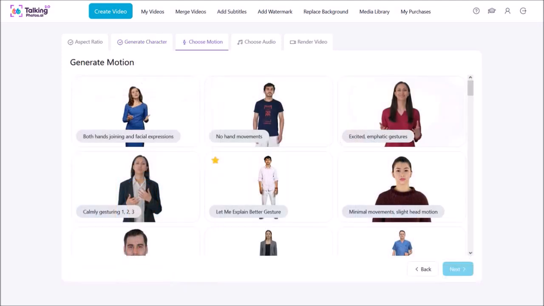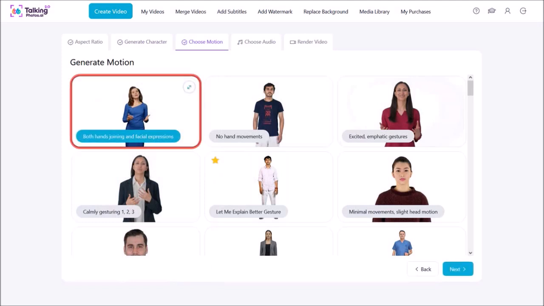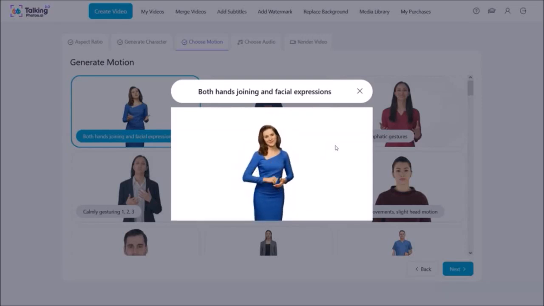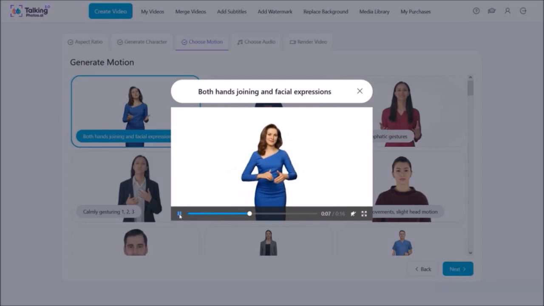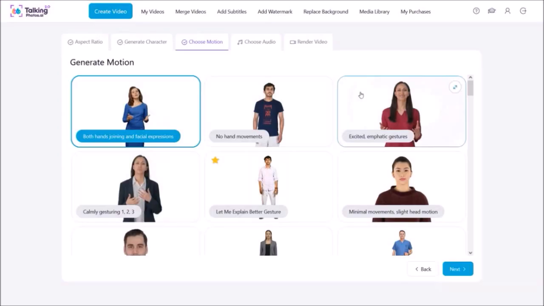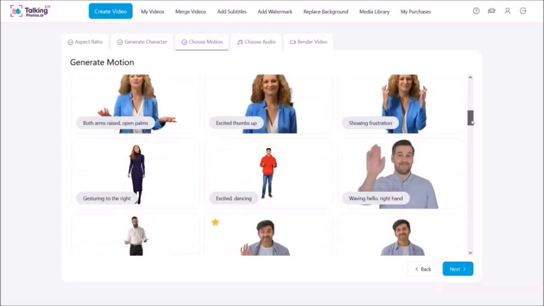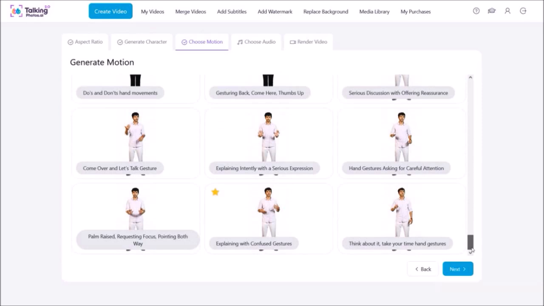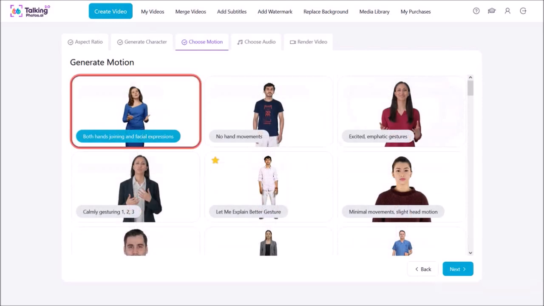In this next step, we have to choose a motion, which are essentially body movements and hand gestures. So I'll choose this one. And you can use this button to see what the motion animation looks like. And there are many motions to choose from. Let me close this preview box. And as you can see, as I scroll down, there are many motion animations with different types of hand gestures and body movements to choose from. Let me scroll back up to the top and I'll choose this one and then click Next.